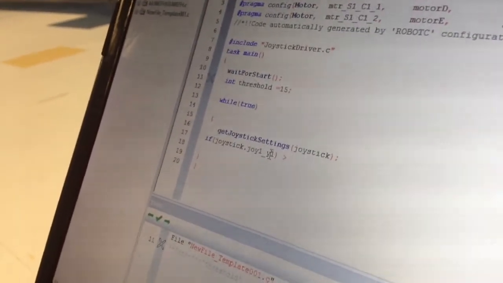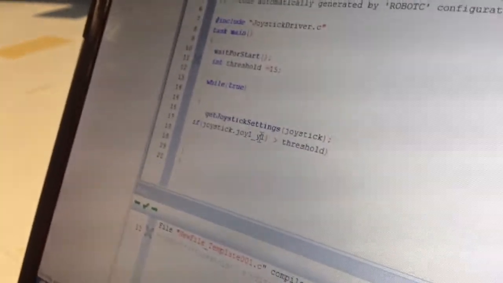joystick.joy1_y1. So if joystick.joy1_y1 is greater than threshold, then you want to go ahead and open up your bracket and say that motor, and in this case our motors are labeled motor D and motor E.